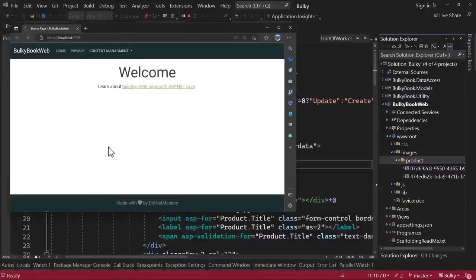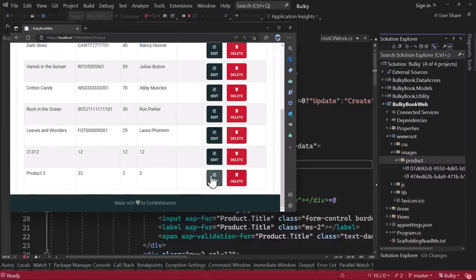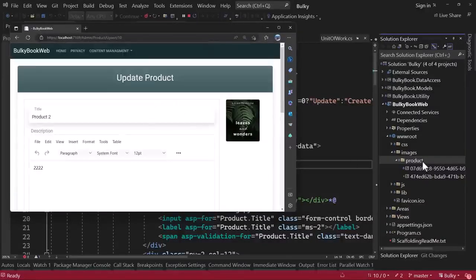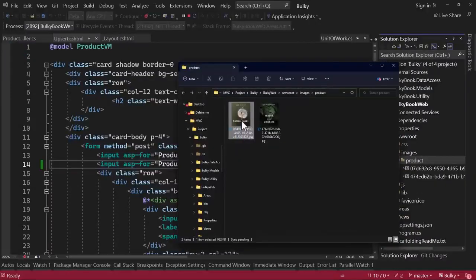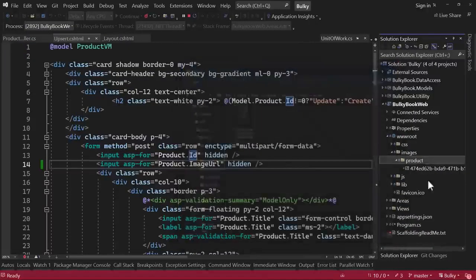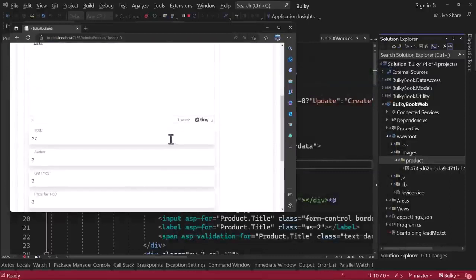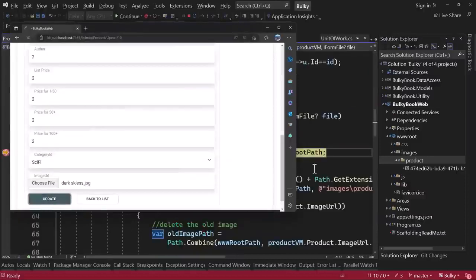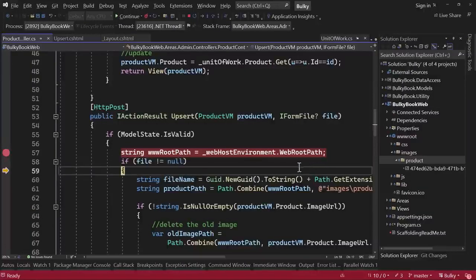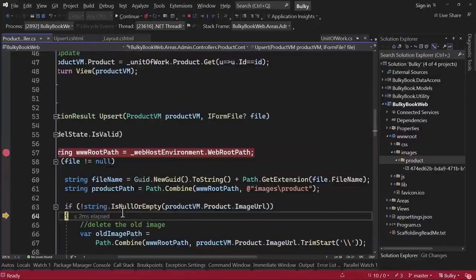Let me go to product and one with the image here. Let me delete the other image here because I know that is a fake one. And I just have the last image that is there. Let me try to update this one. Update. And it should go inside the if condition.